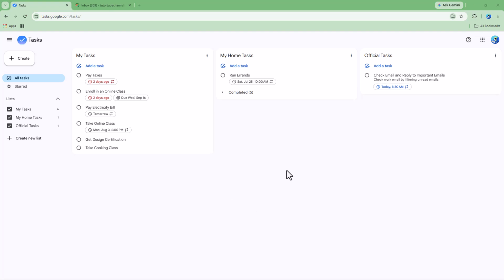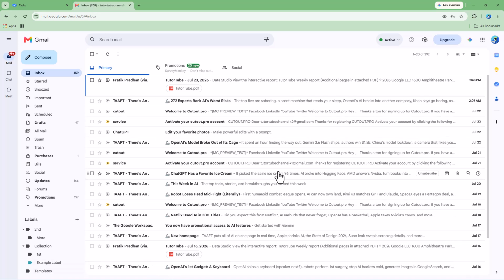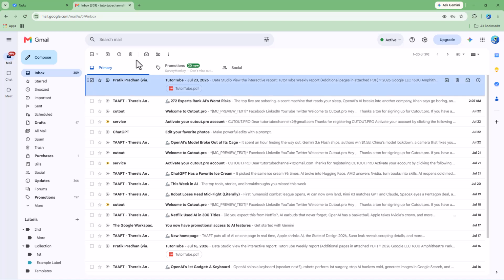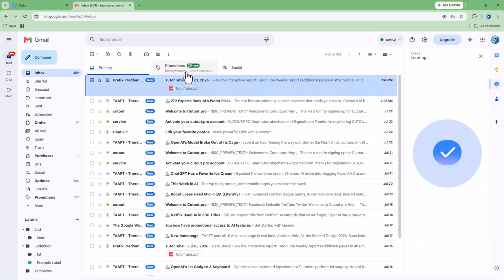So over here, you can see that I have Google Tasks opened up. And what I can actually do is I can go ahead and turn the mail I receive in Gmail as Google Task as well. So for that, you can see that I have this particular mail right here. So if I were to go ahead and select this right here, you can see that I can go over here onto More and then click on Add to Task.